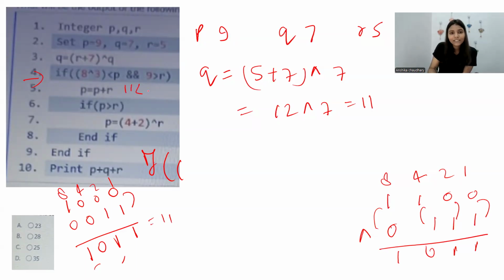That means 11 is less than P. So P is 9. Right. P is 9 and 9 is greater than R. So 9 is greater than 5. So this condition is false. Right. So 0 and 1, it will become 0 only. So the if condition is going to be false.